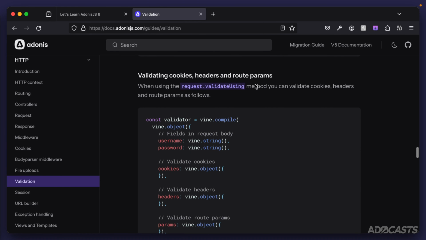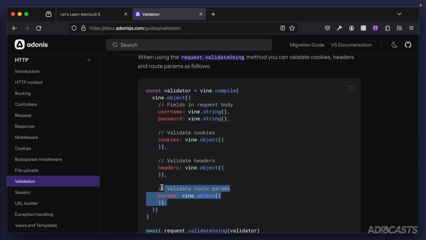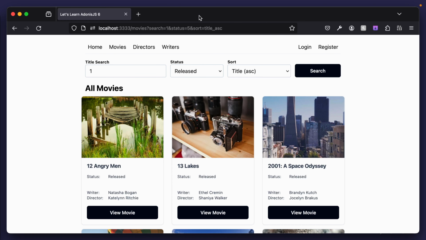validating cookies, headers, and route params. I just want to note that you can specifically validate them as such. So if you have specific cookies to validate, you can just add in those items to a cookies property, same with headers, and same with your route parameters. Here we're working with query strings, but with VineJS, this approach is relatively straightforward as well.